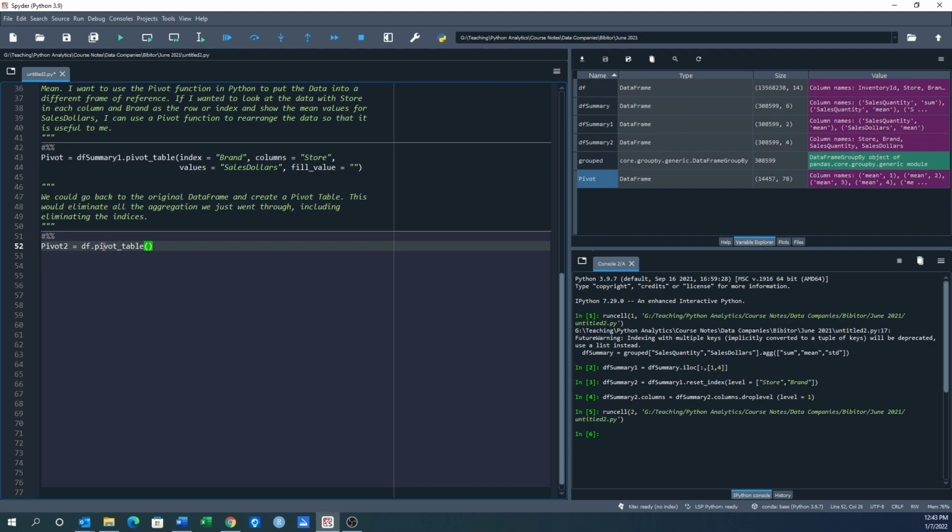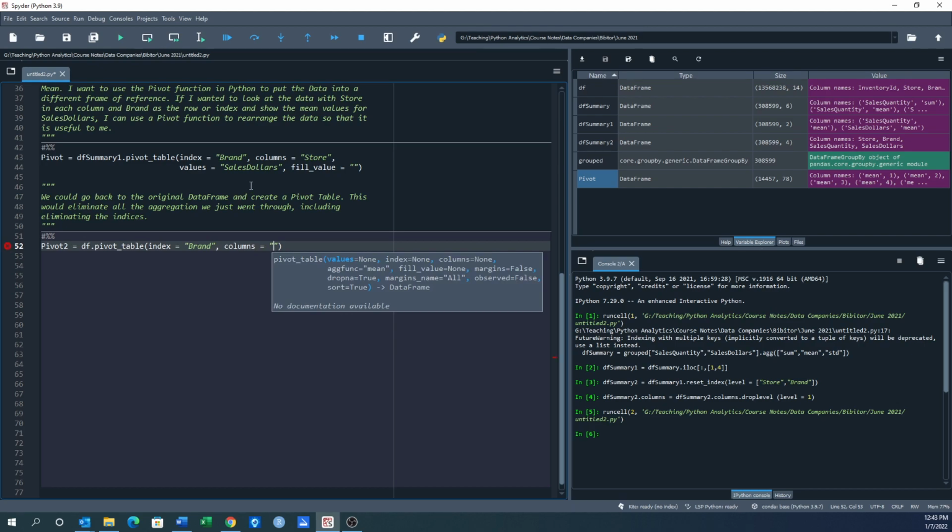And we're going to put in, well, what do we use here? We want the index to be brand. So let's use index equals brand. We want the columns to equal store, just like we did up here. We want the values. Well, what do we want the values to be? So let's think about that. We want the values to be sales dollars.